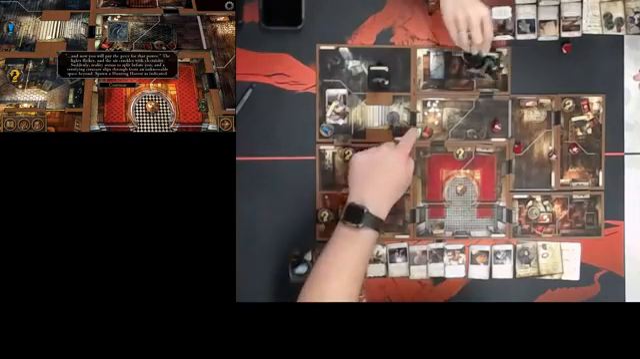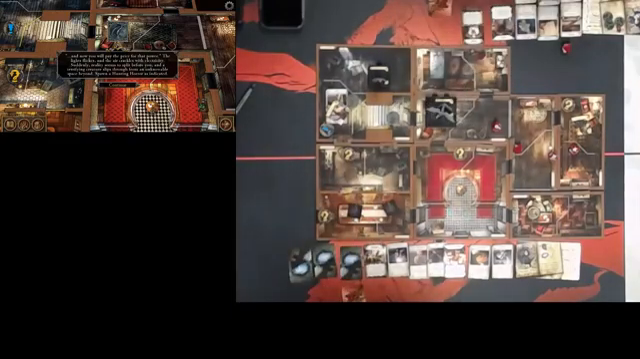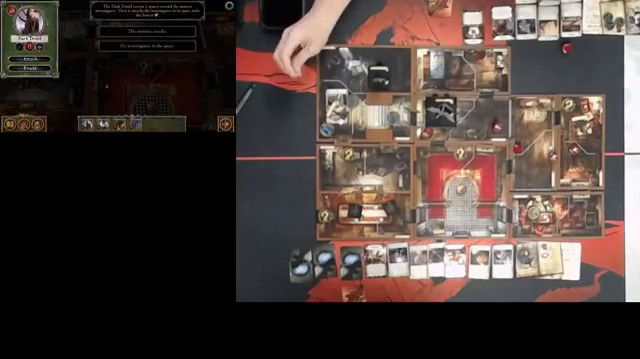No, it's right there. One space away. Where's the dark druid? Right next to you. Oh. Okay. It's going to attack me.